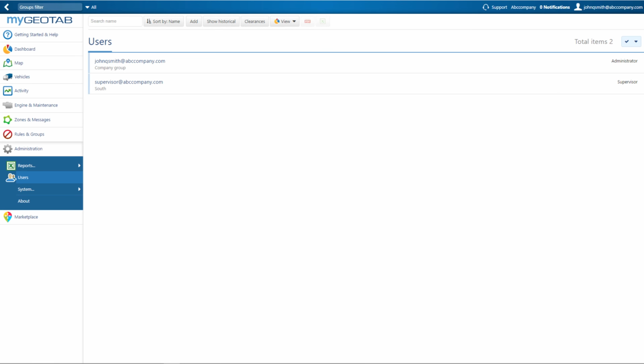Adding users in your database gives individuals access to the fleet information they need. To view a list of current users, click Administration on the left side menu, then select Users. The list of usernames and assigned groups display with their security clearance listed on the right. To add a new user, click the Add button at the top of the screen.